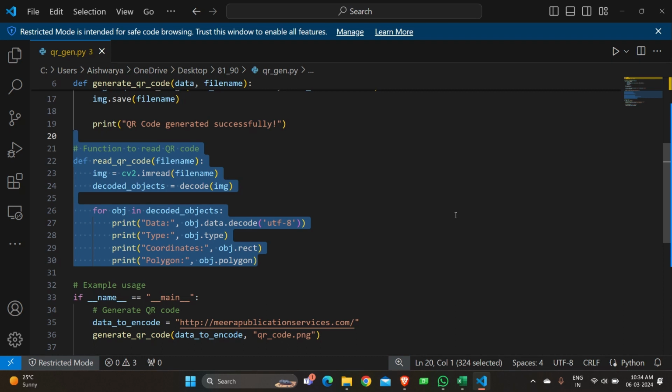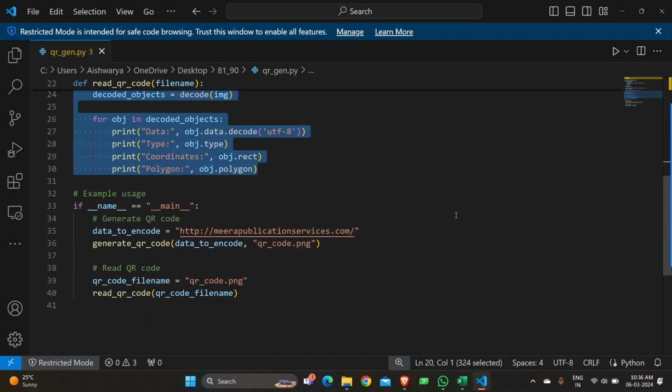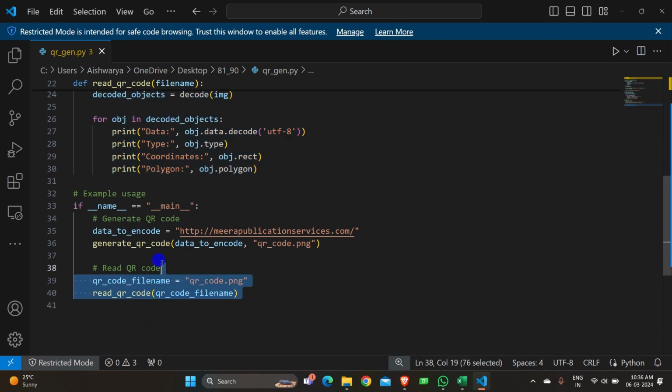Let's move on to the example usage. So in example usage, you can see that the URL of http://mirapublicationservices.com is encoded into a QR code using the generate QR code function. The generated QR code is saved as QRcode.png as an image where the file of this Python exists. Then the read QR code function is called to read and decode the QR code from the saved image file. The decoded information is also been printed at last.